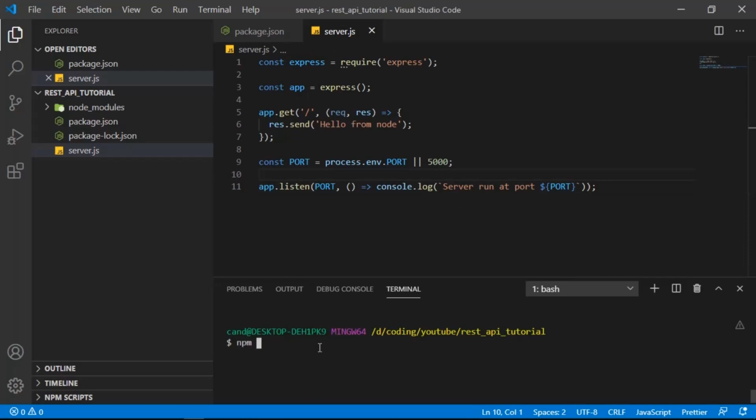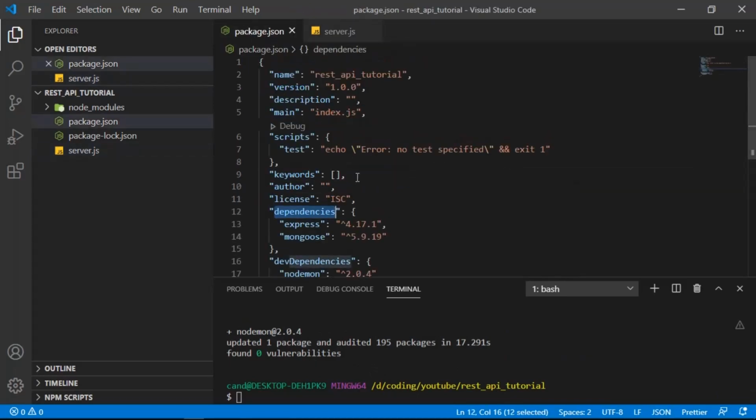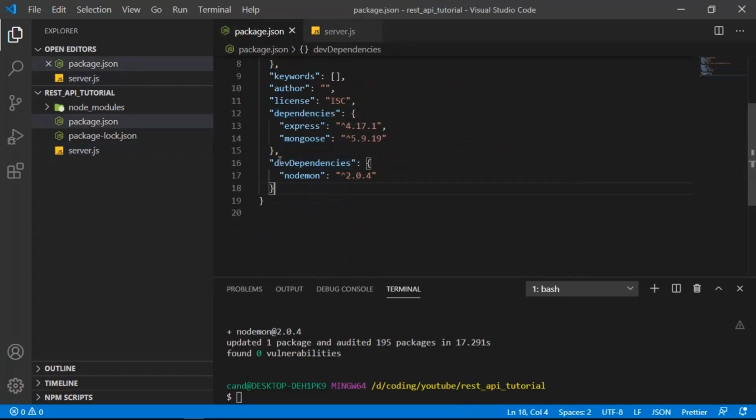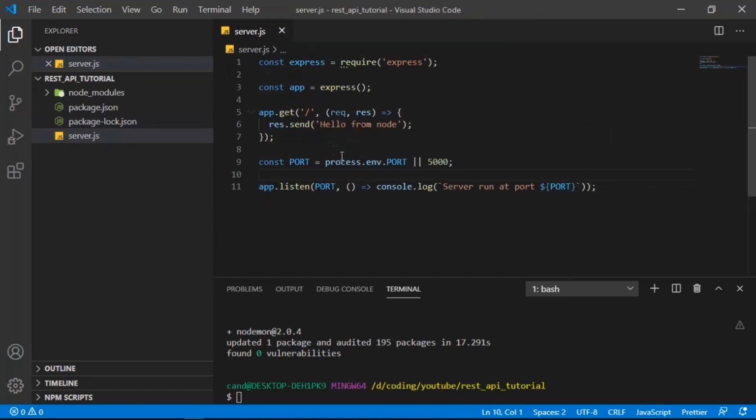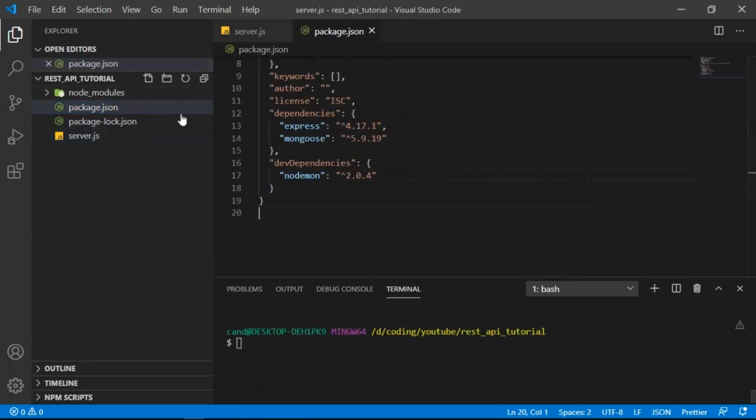So let's install nodemon as a dev dependency. We can do npm install nodemon -D. By using nodemon, we don't need to restart our server every time we change the code. Okay, it's done. Now if I open the package.json file, in here we should have a dev dependency, and it should be nodemon. Pretty cool. So let's close the server and the package.json file, and we need to open that again, sorry about that.